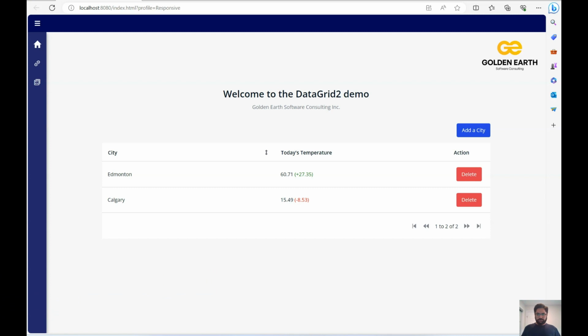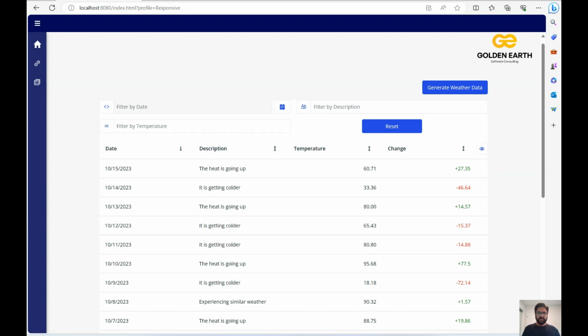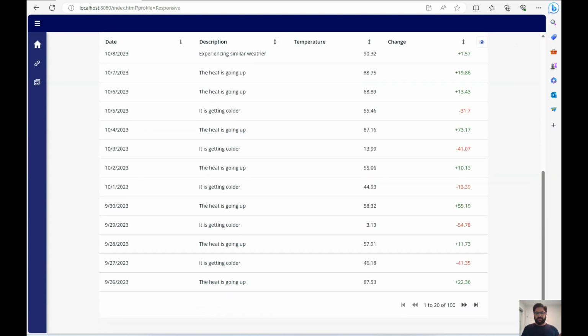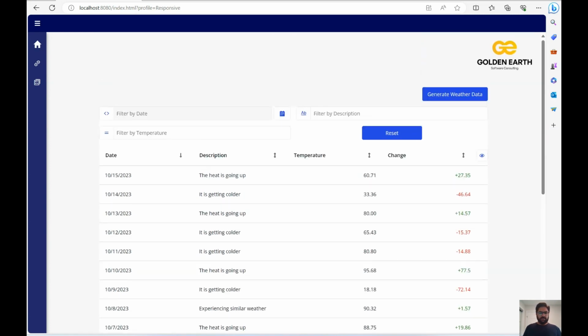To recap from our previous video, we can add cities, go inside them, and generate weather data, and it'll generate some random temperatures and description messages for the last 100 days. I went ahead and created new weather data starting today.